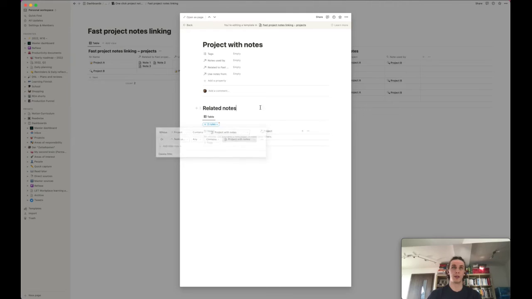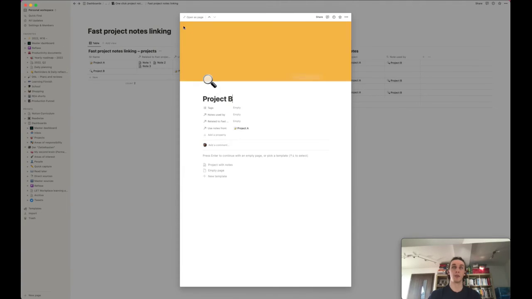And if we set it up like this, we also need to save it for everyone, otherwise it wouldn't work once we actually duplicate the template. And now, when we use the template here, we already have all the notes from the project A that we said here we want to use the notes from the project. We already have all these notes shown up here.